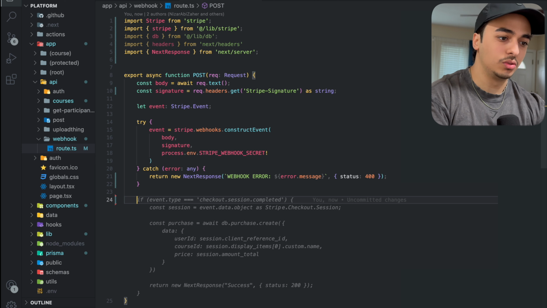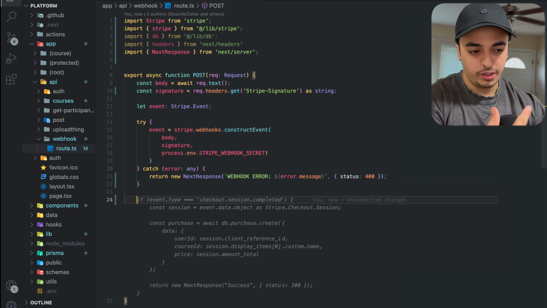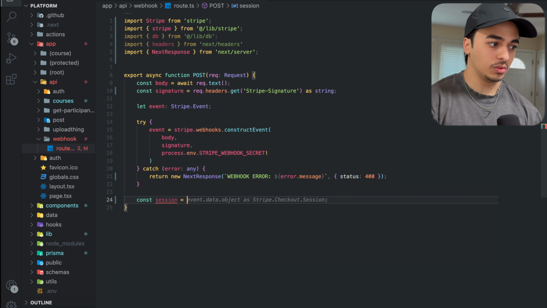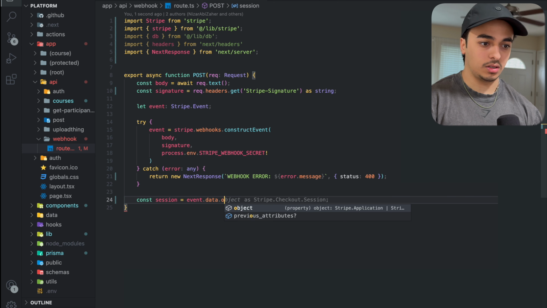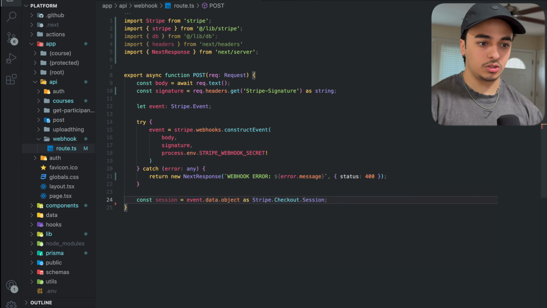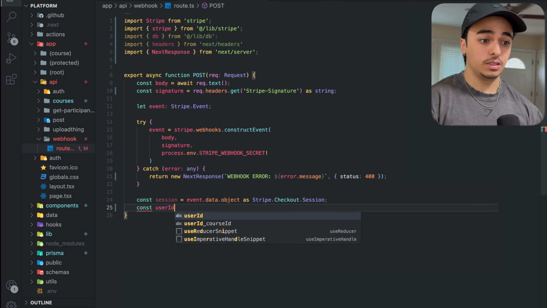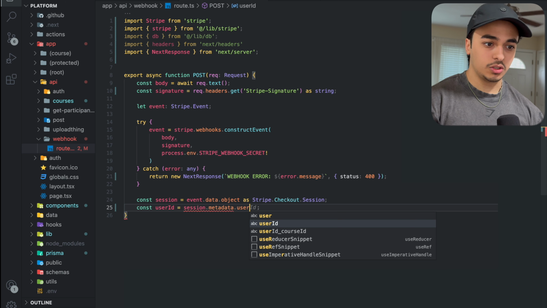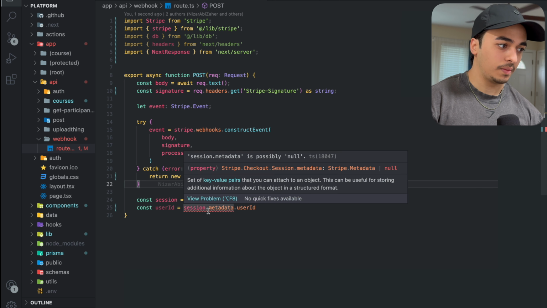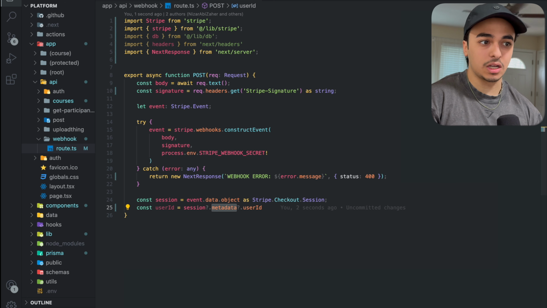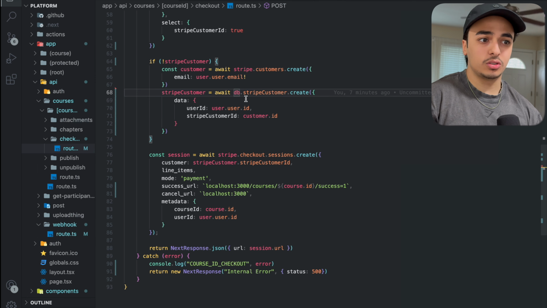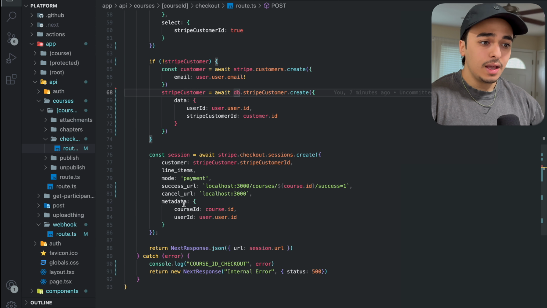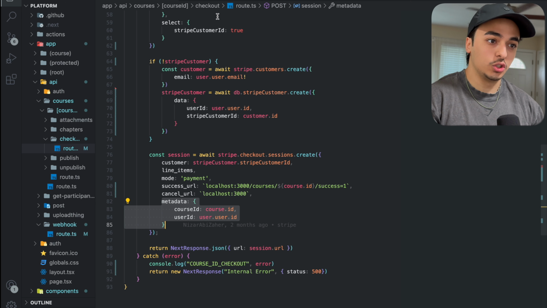And so the last few things we need to do is get the user and the session so that we can create the purchase in our webhook. The first thing we obviously need is const session is equal to event.data.object as Stripe.Checkout.Session, and then we need const userId is equal to session.metadata.userId. So we're grabbing the metadata, and we need to write a question mark here and over here. Everything here is coming from this checkout page. We're just sending it here so that Stripe can directly talk to our page. The metadata is in here. We're basically just grabbing courseId and userId from the metadata.